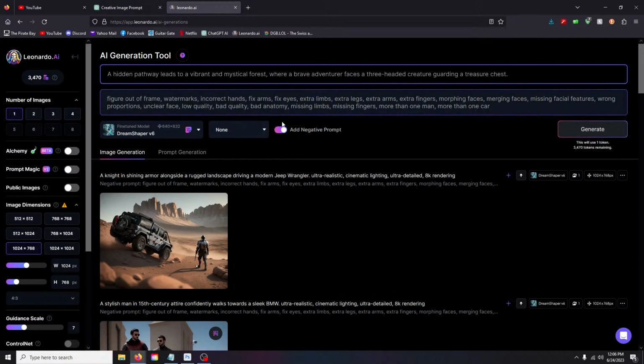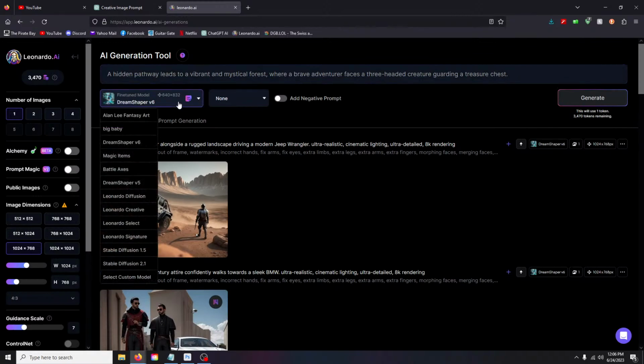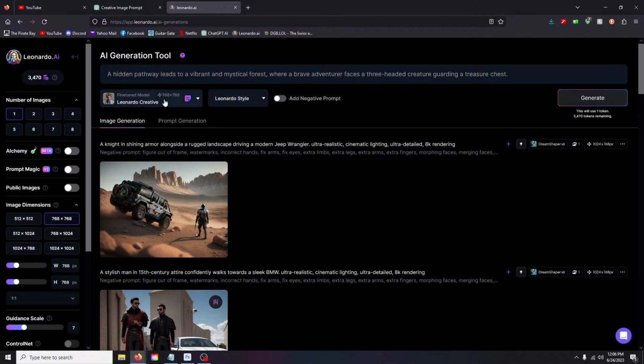I'm going to turn off the negative prompt. Do we want to use Dream Shaper or Leo? Let's go with Leo. Change that so it's only one token instead of 2. If you go 1024 by 1024 with diffusion, it's a two token charge. So I always drop it to 768, and then it's only 1 token charge. So let's see what this gives us.